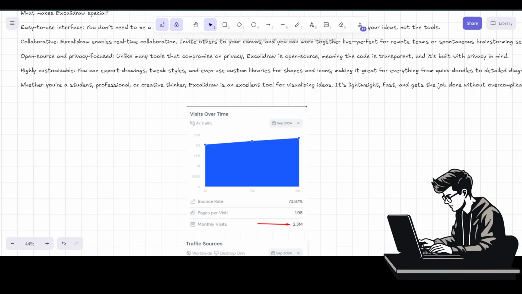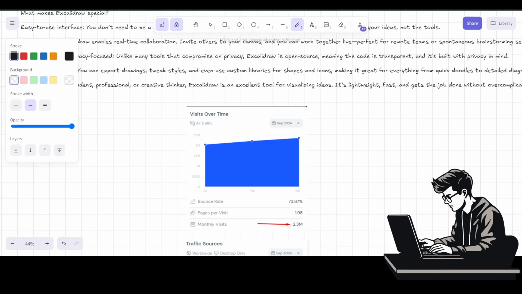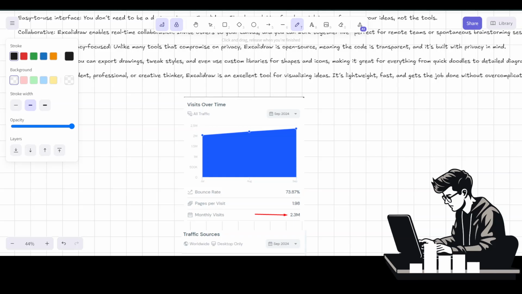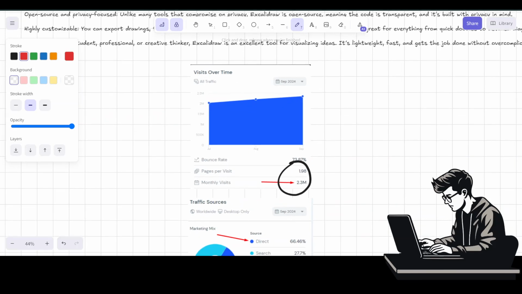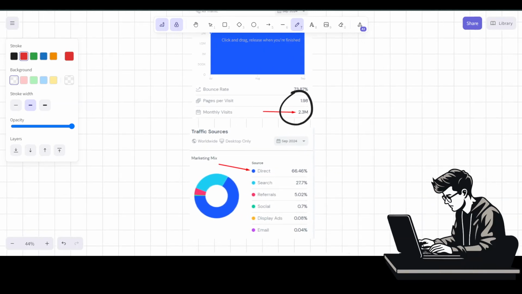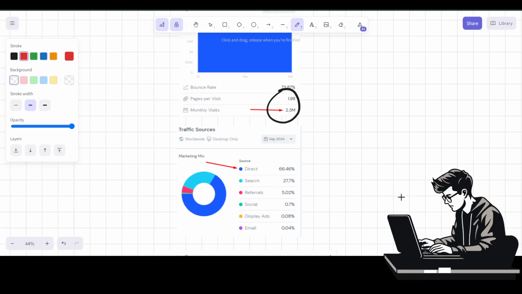They have about 2.3 million visitors every month. So the traffic is 66% direct traffic. So people know Excalidraw.